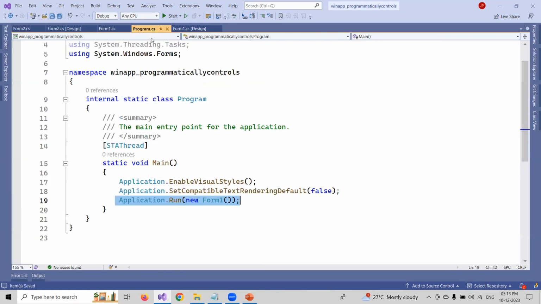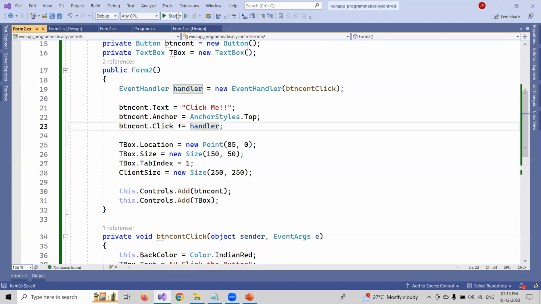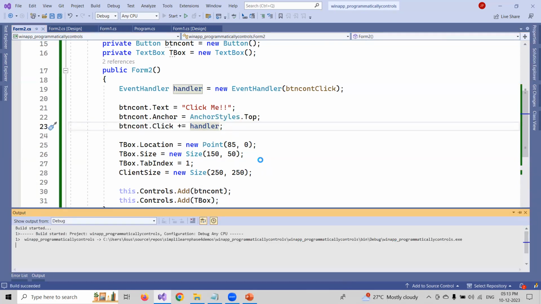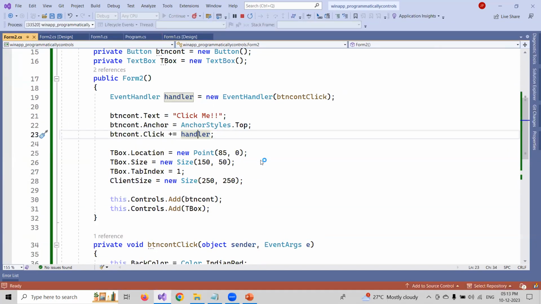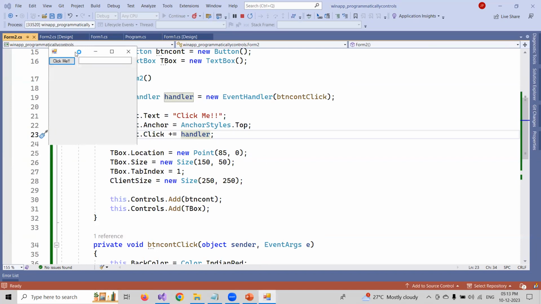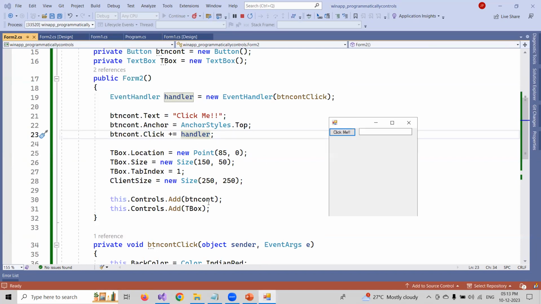For this, again, I'm going to program.cs, and I'm setting it to the form2.cs file, and then I can go ahead and execute it. No need to give application.run in your existing programs, because anyway, you're going to set it in the program.cs. No need to give it again and again, not at all required.